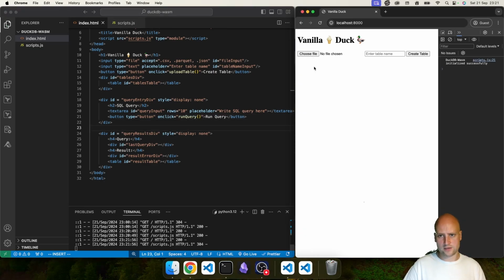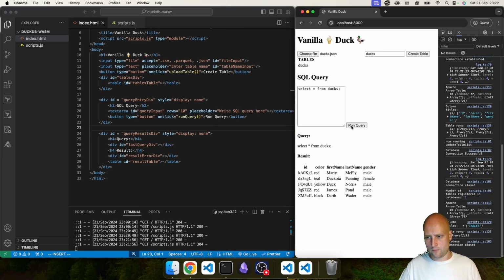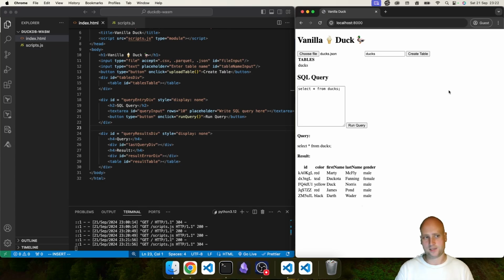Now, if we just refresh the page, select all from ducks, hit run query, and there we go. Okay, so just using an HTML file and a JavaScript file, we've got a fully functioning database running in our browser, but it doesn't look very good. So we're just going to add some CSS to make things look a bit nicer.